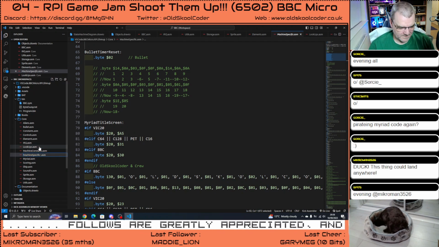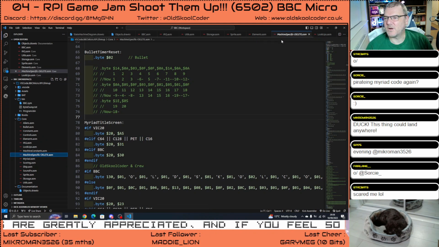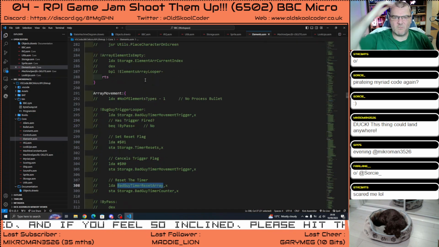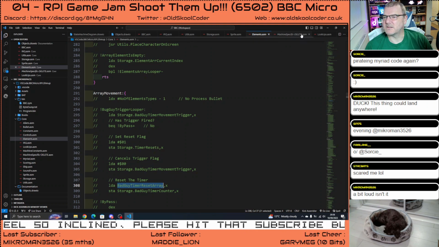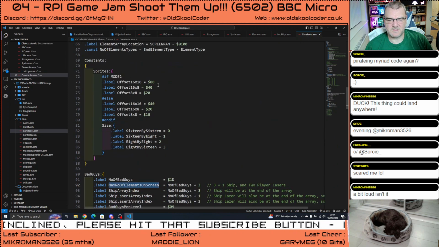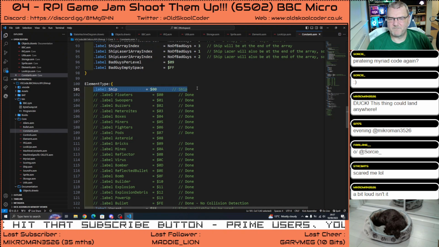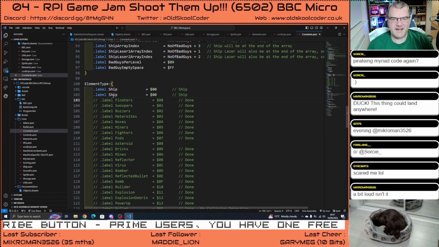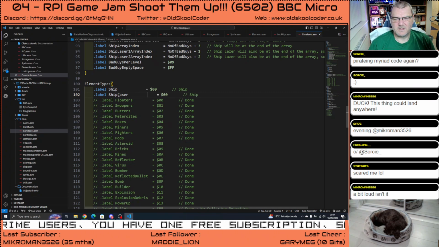Right, so let me rename this. I'll do that, and then we'll find out if we've got anything referencing it. So the lookups, this is the bad guy lookup. We need to start thinking about what we've got, so we can get everything sorted out. So get rid of that. Constants. So we have the constants here. Now, I've got ship type 0. So we then need a ship laser, and that can be type 1.